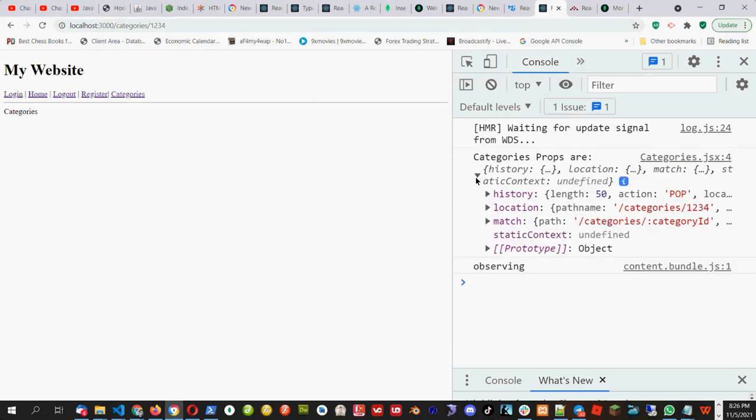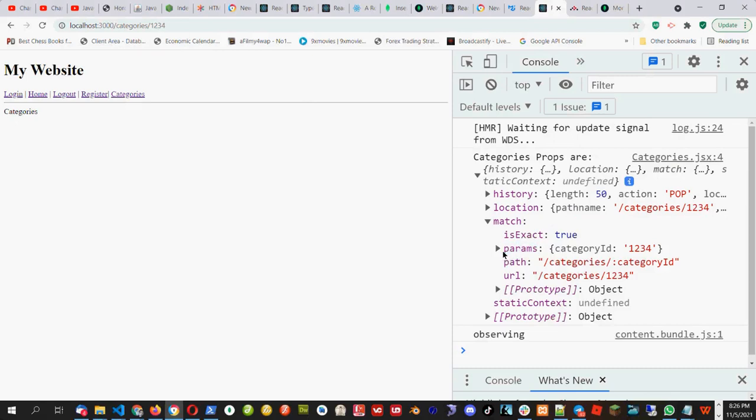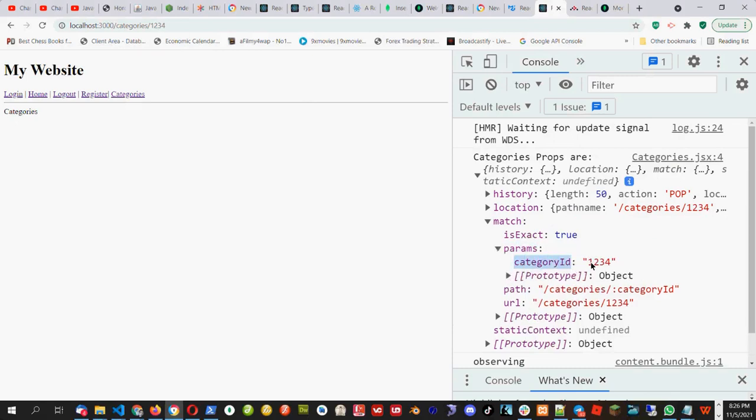I will pass 1, 2, 3, 4. When I pass 1, 2, 3, 4, I can see in the match, in the params, I am getting category ID equal to 1, 2, 3, 4. That means whatever URL I put here, I can access it in the params object.